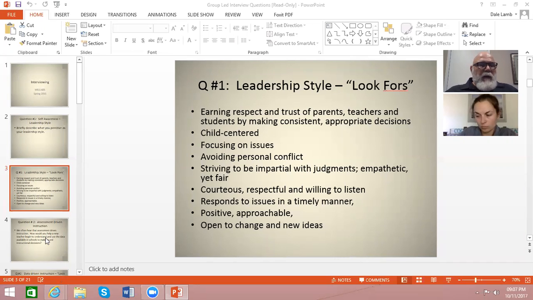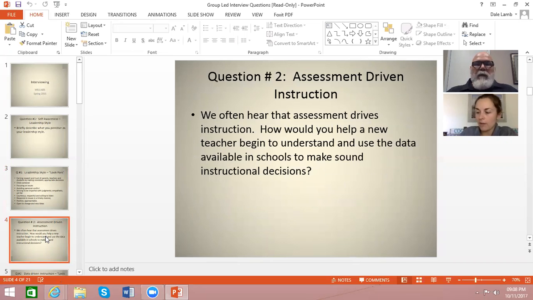But again, assessment driven. It's just there's overlap. There is, and they're supposed to be. They're not supposed to be just single things. They're supposed to be integrated.